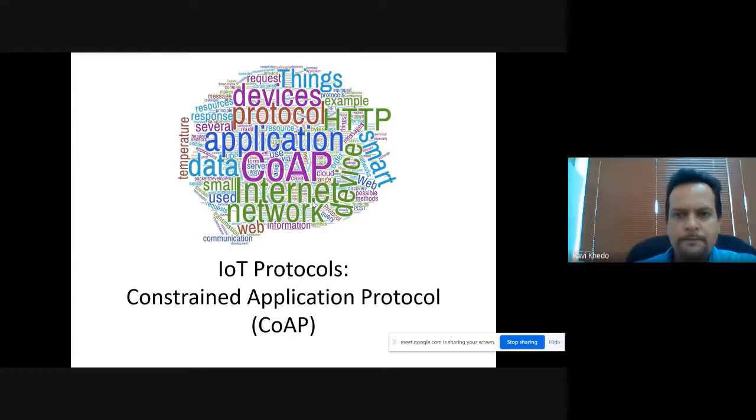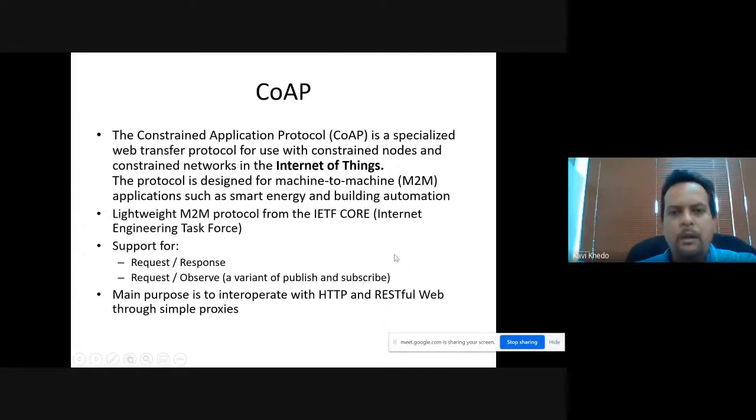So let's make a start. CoAP, as the name says, Constrained Application Protocol, is a specialized web transfer protocol. Already, there is something which seems to be new here. It is a specialized web transfer protocol for use with constrained nodes and constrained networks in the Internet of Things. So already from the first bullet point itself, can anyone tell me what is new here, what is different from MQTT? Anyone in the class?